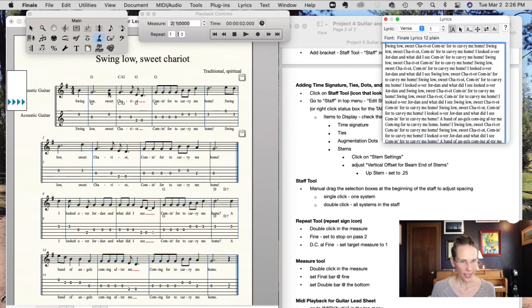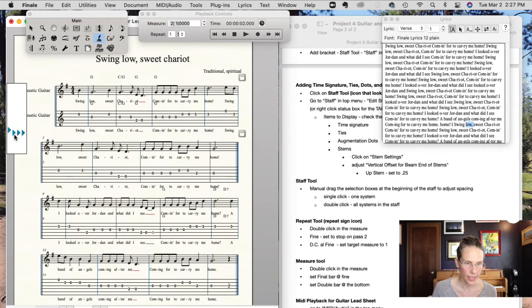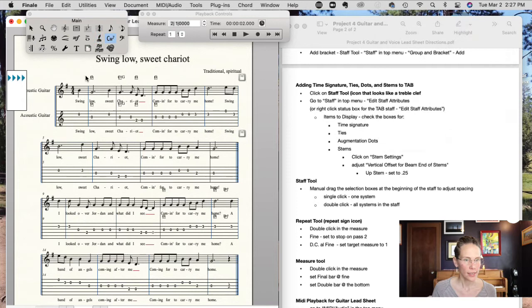Let's adjust these lyrics. I can already see that in this staff, or actually I want to do a little bit just in this staff. There we go, a little bit lower to give a little bit more room. And I'm going to adjust with these positioning arrows. Make this a little bit lower.